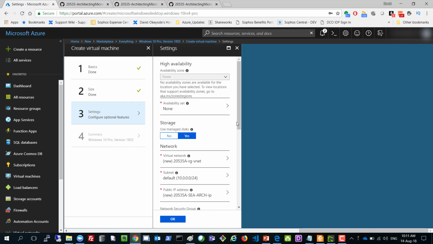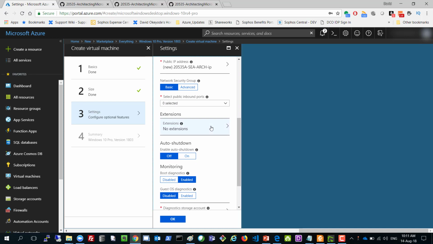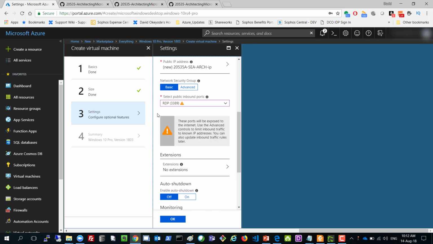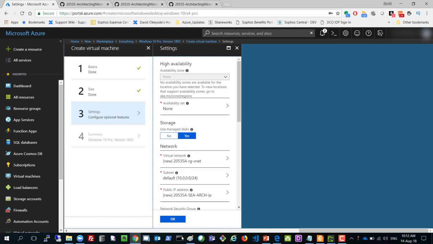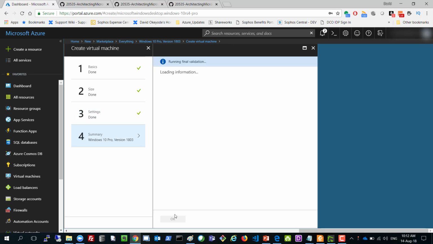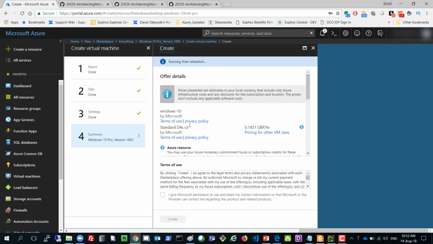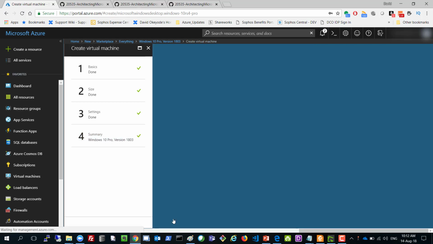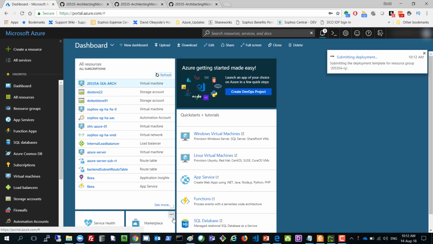For the settings page, I'll leave everything at the default except the select public inbound port option. I'll change that to RDP because I need to be able to connect to this machine over RDP. I'll leave everything else as default, and I'll go ahead and click OK. It's going to run some validation, and once the template is validated, I can go ahead and click on create. That will take roughly, I think, about 6, 7, or 8 minutes, depending on how busy the Azure Fabric controller is in that region.